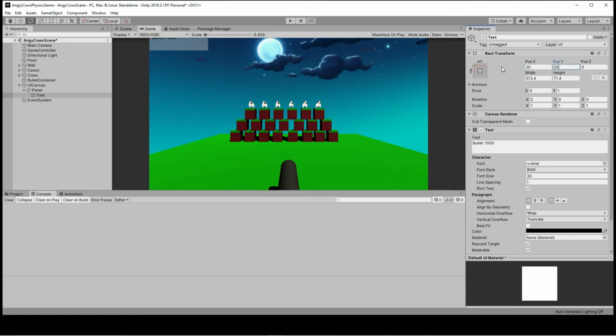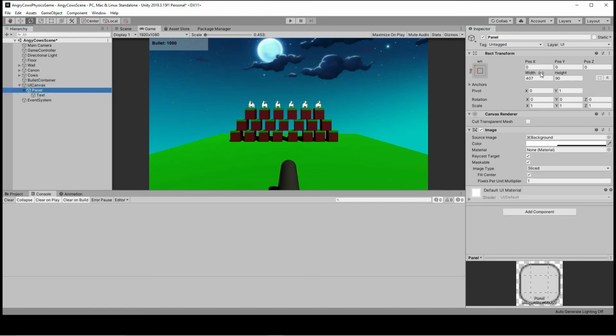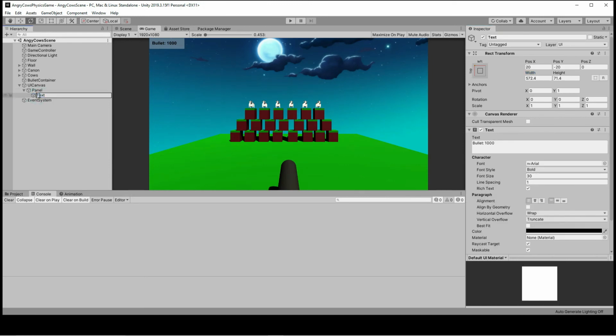Let's maybe set it to 20, -20, so that the position looks kind of nice. And maybe adjust the panel a little bit as well. Okay, that's fine by now. It's just an example, so do not worry. Maybe let's call this text label here bullet text. And then we are ready to go.